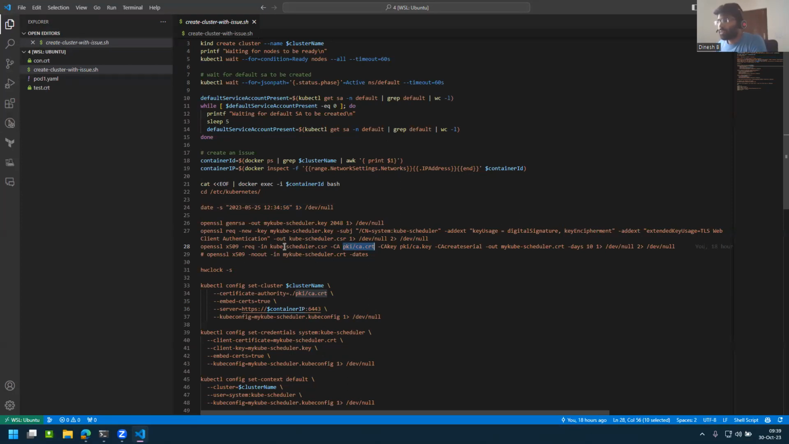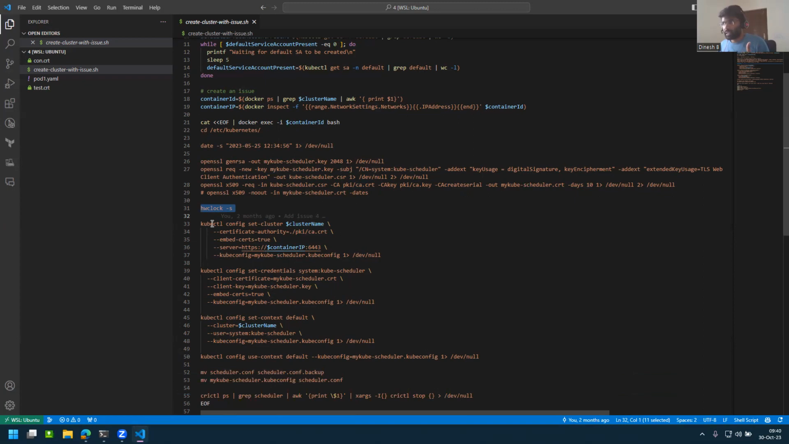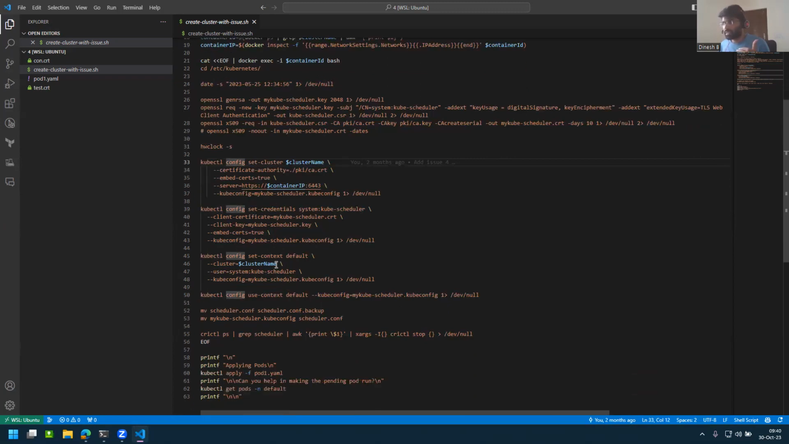So we are using that CA certificate to sign and get my kube-scheduler certificate, and this is valid only for 10 days. Now I'm resetting the clock back to today's time, which means this certificate is no longer valid, right? Now using that old certificate, I'm creating the kubeconfig file using kubectl config set-cluster, set-credentials, set-context. So we have a new kubeconfig file. Using that kubeconfig file, I'm replacing the existing valid scheduler config file with the expired kubeconfig file.